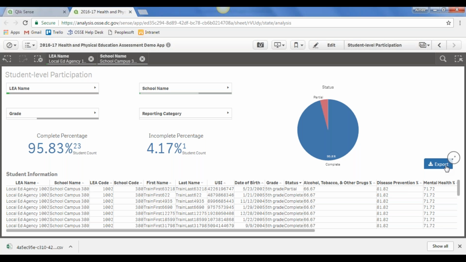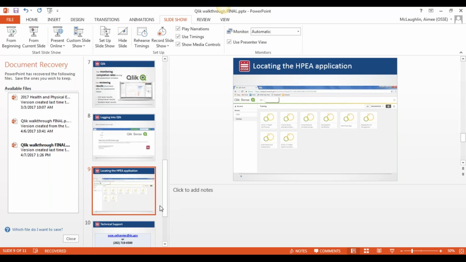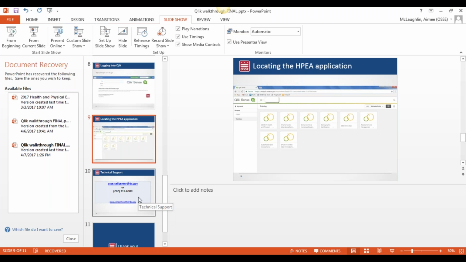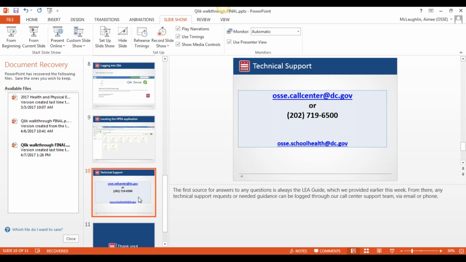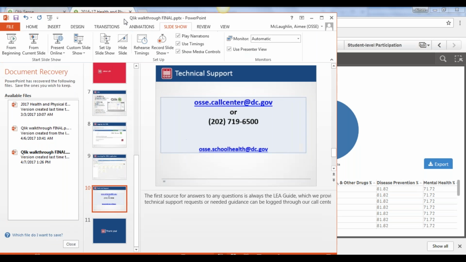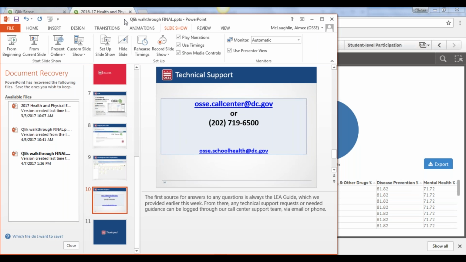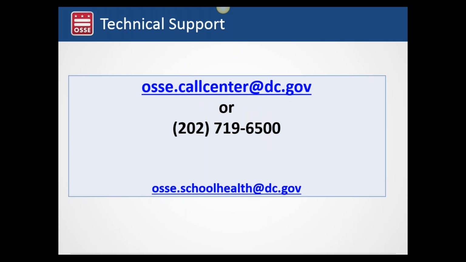So that takes us to the end of the step-by-step demonstration. If you have any other questions, need some technical assistance, or want to talk through steps leading up to the administration of the assessment, for any of those things, you can contact either call center or OSSI.schoolhealth. And our contact information is here.